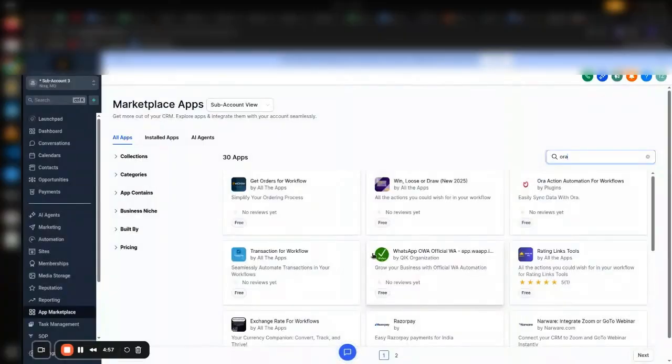Welcome to this tutorial video where I'm going to show you the step-by-step process on how to install and set up your app, Ora Action Automation for workflows.